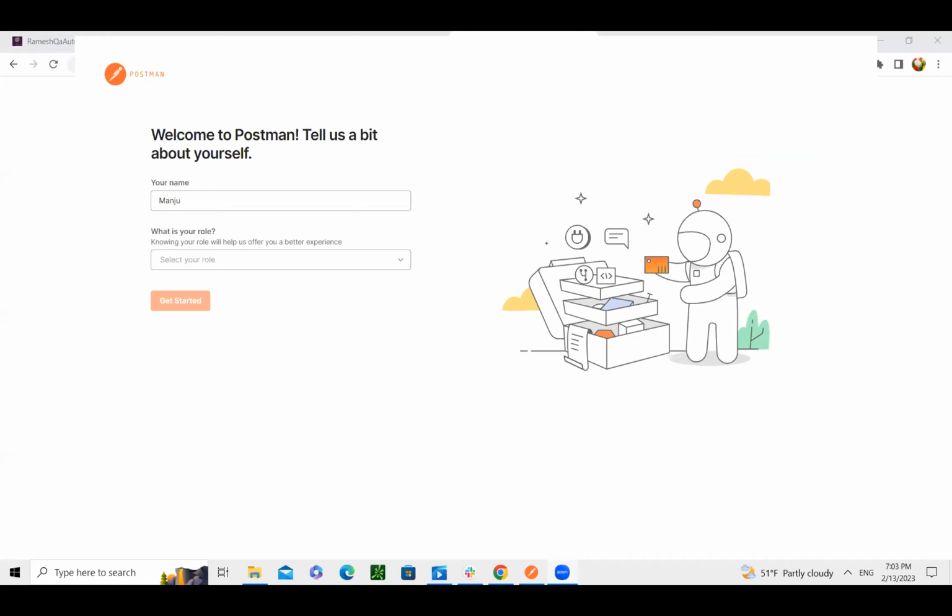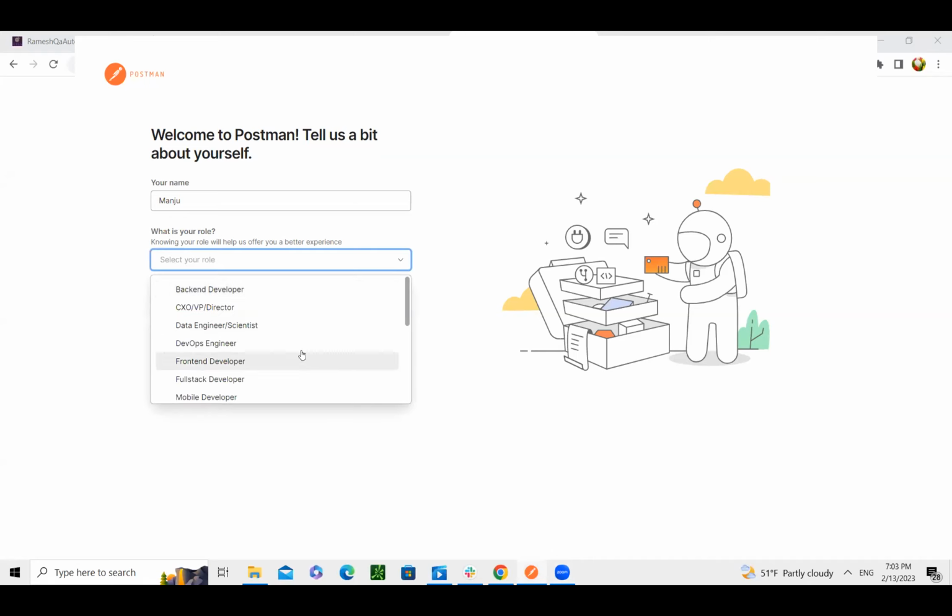Please complete this. This is the task, very important. Open the drop down. What is your role? QA engineer. Scroll slowly, there will be a QA engineer, or select anything. There is the quality engineer, right? Okay, that's it.